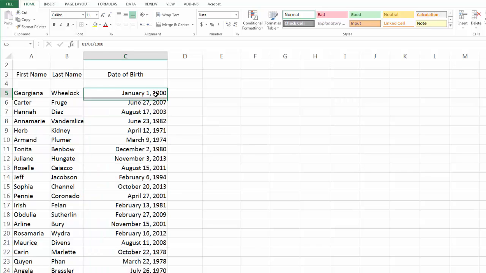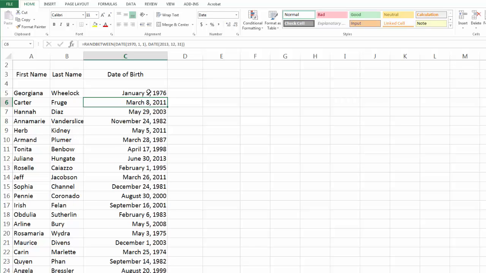I was right. Day 1 is January 1st, 1900. I'm going to manually fix this one. Let's make this 1976, just before the Montreal Olympics. Good to go. That's how you generate dates, all between a range. Now the formula will still show up here, but we're good to go.